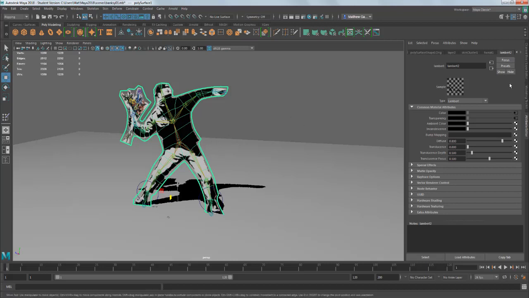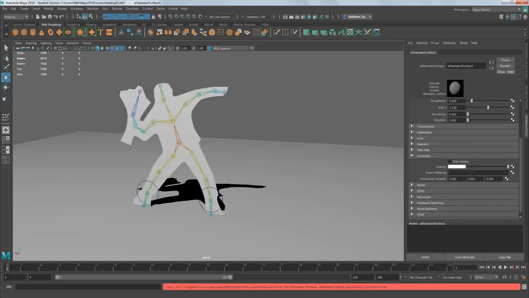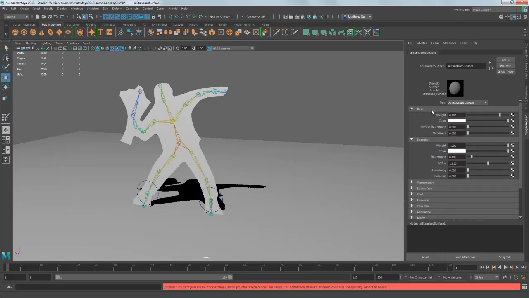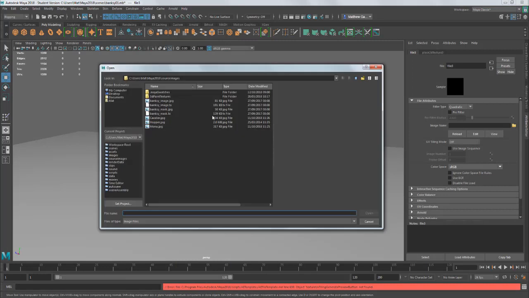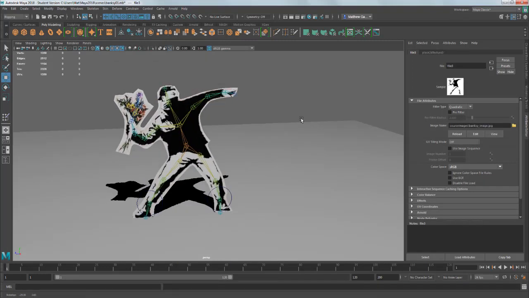So if I go to the attribute editor, find my Lambert one, and if I go to the drop down, if I have a look up, it's got some other options. And so we'll just use a standard AI standard surface shader. So click on that, and it's got a few different options up here. So let's have a look at these. We'll go up to the top, and under the base, we want to map to the color. So I click on that, and I'll load in my file, just like we do with the color channel of the other one. So that's just the Banksy image, and that loads up fine.